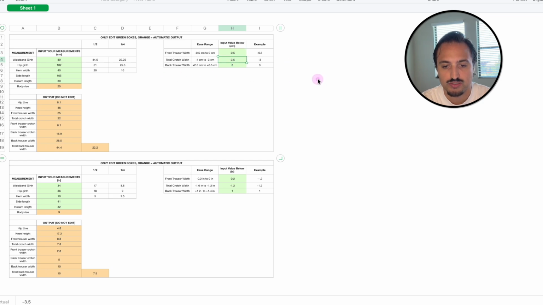For the total crotch width, this is the distance between the two crotch curves. I'm going to split that right down the middle. I like negative 3.5. And then for the back trouser width, this is our back hip area. I'm going to, again, split this down the middle. I like 3 centimeters for that.